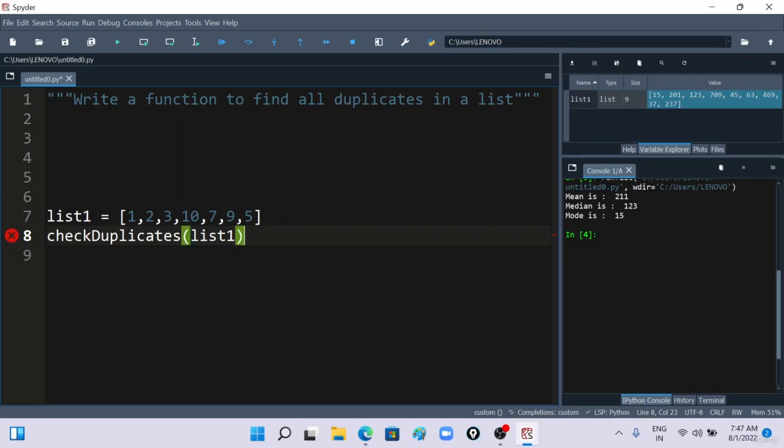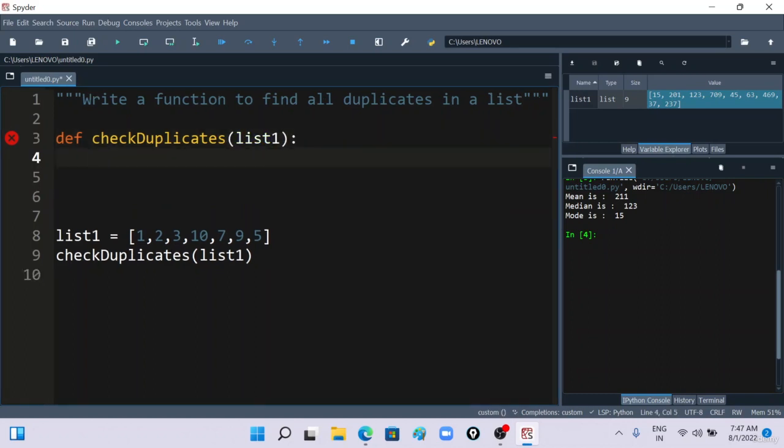Now let us define this check duplicates function, with list1. Okay, now we need to iterate through each and every element from the list and identify whether there exist duplicate elements inside this list or not. Okay, so for this purpose I'll take initially a flag variable which is equal to 0.